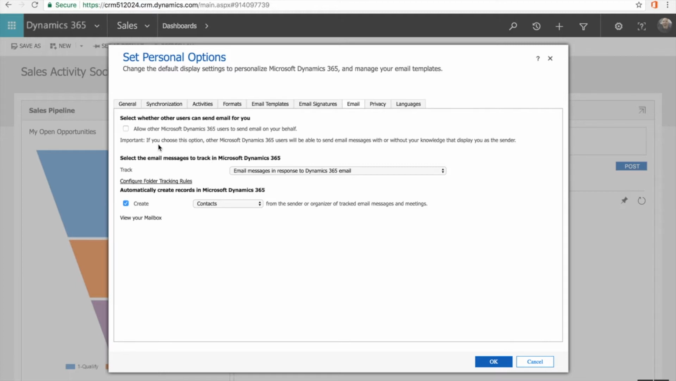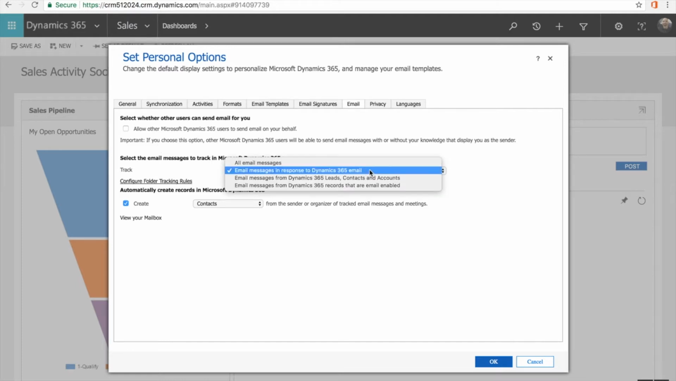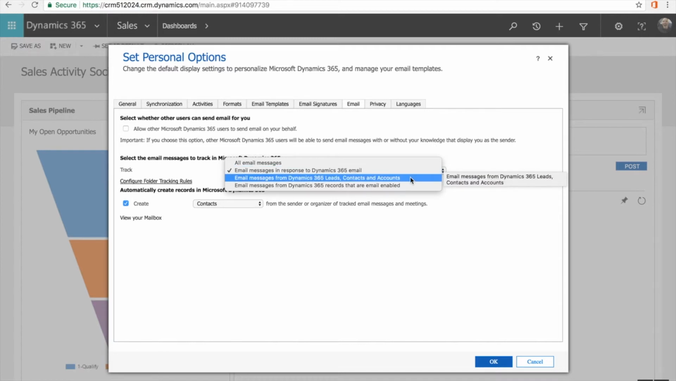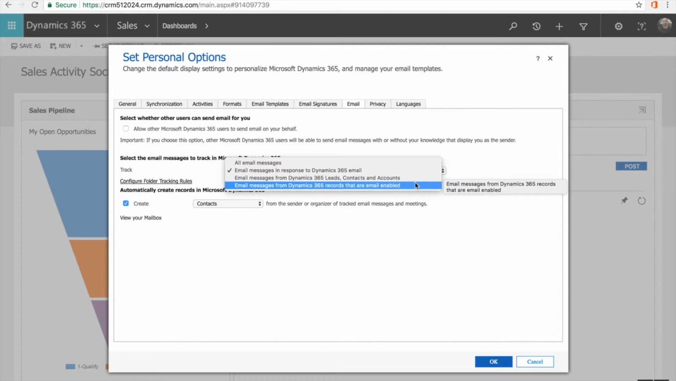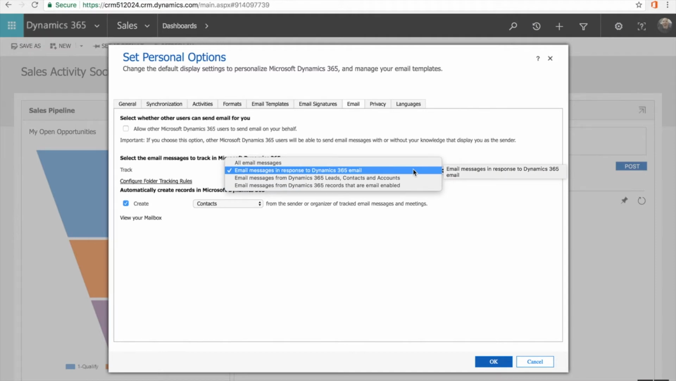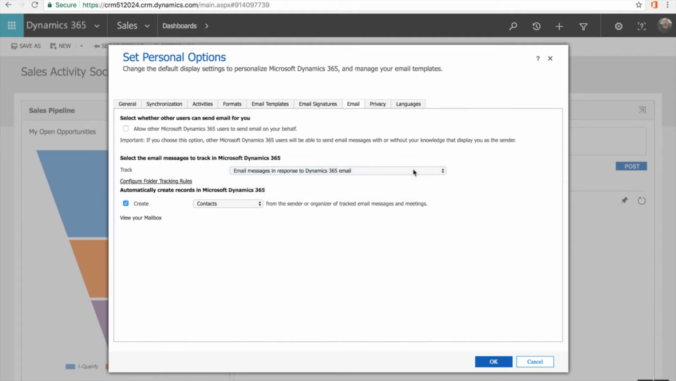The next couple of options here, you'll see what information do we want to have tracked. So again, we can have it automatically track all messages. We can have it track in responses to email. So I email out of the system and I get a response from it. Let's go ahead and track that automatically. Or do I want it to automatically track things from leads and contacts and accounts? And so maybe that makes sense. As well as email messages from Dynamics 365 records that have email enabled. So again, specifically if I have email enabled for contacts, being able to track that automatically. We're going to go ahead and leave it as email messages in response to Dynamics 365. And that's what we typically see.